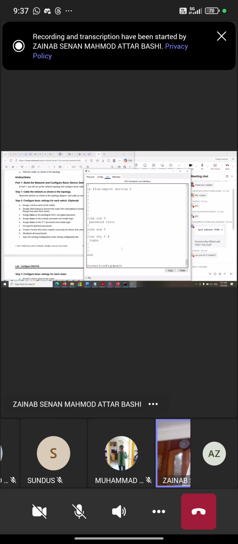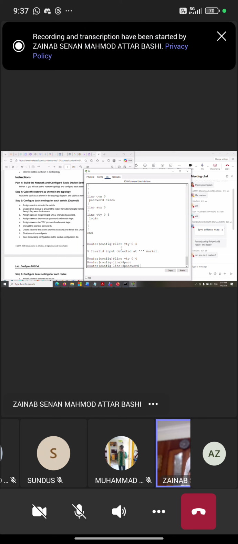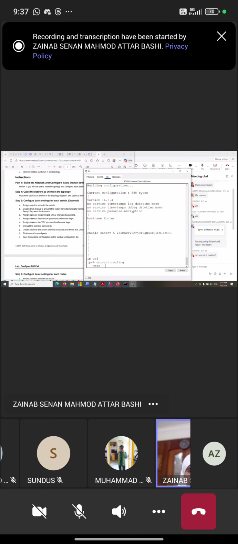Okay, so line, virtual terminal lines. You can check later what VTY stands for. 0 to 4, 0 space 4. Oh, typo, sorry. Okay, when I'm there, I'll type the same thing: password Cisco. Now, when I do this and check with show run, let's see what we have.